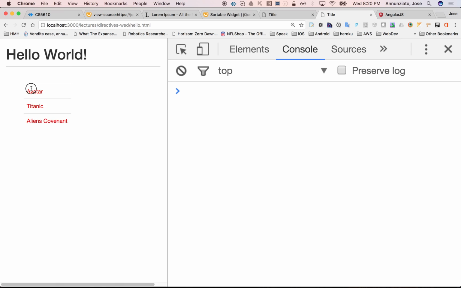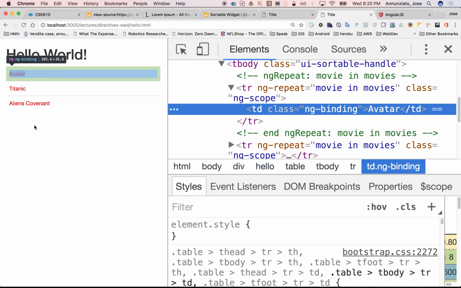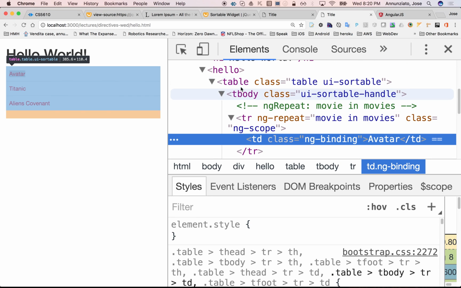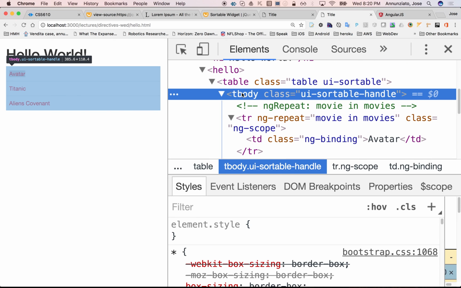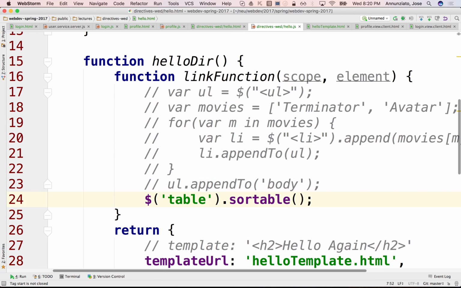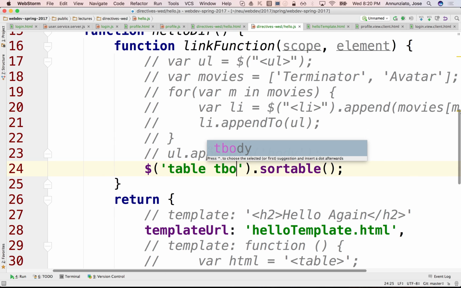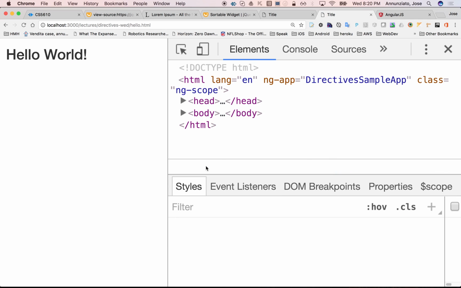Oops. I don't think that's what we meant to do. Oh, I know what's happening. If we look in here, that's our table. It's adding this annoying but correct tbody element in between there. So that's what we want to be sortable, not the table itself, but the tbody. So let's go back to our implementation. It says not the table, dummy. We want to go down one further, tbody. All right, so let's do that again.